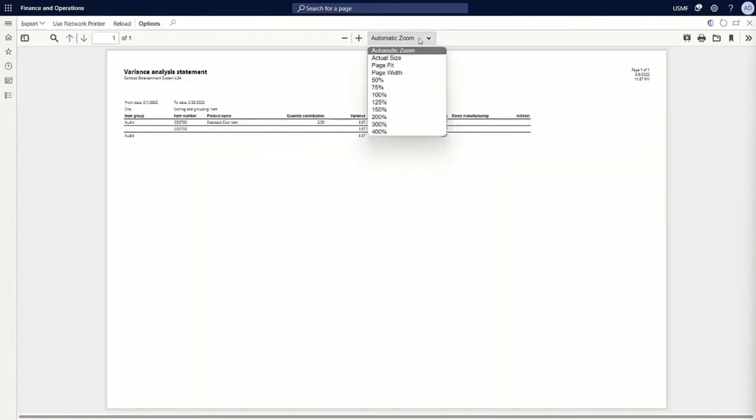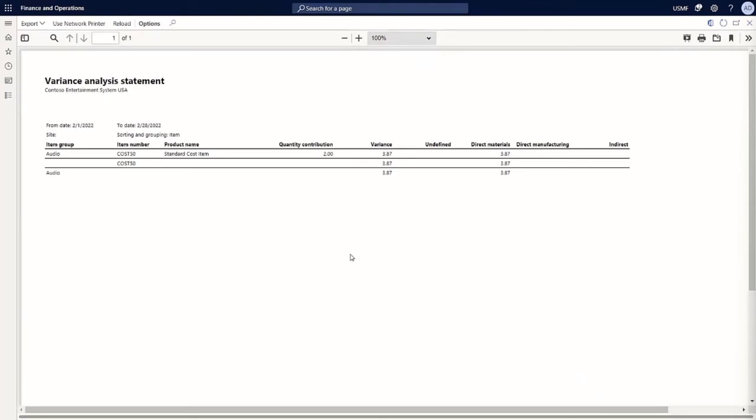Now that the report has generated to my screen, I'll zoom in so we can see it a little better. Here you can see a sample of the report with the options selected after creating 2 purchase orders for the standard cost item we just reviewed with different variances. You can see the quantity contribution is 2, and the variance amount is 387. The total amount shows under the direct materials column since all the variances are tied to an item with the direct materials cost group type.